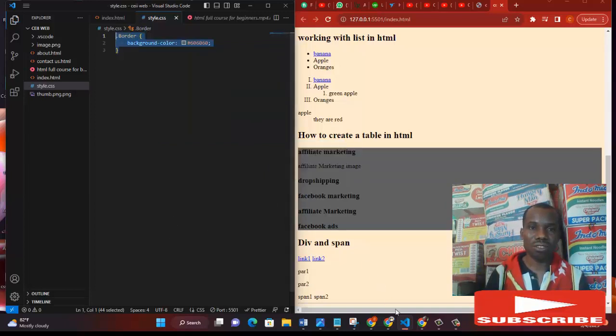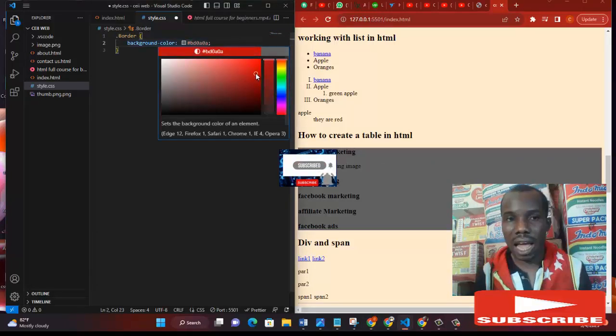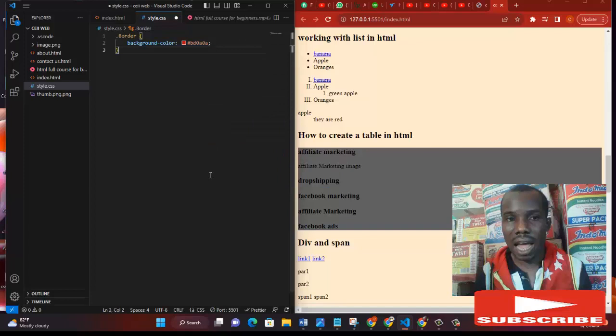It's almost this color, something similar. Then let's go for something that is not exactly the same. Let's choose something like red. Then let's save. Just right. So this is how you add border. I don't want to talk much about it because we have done border before.